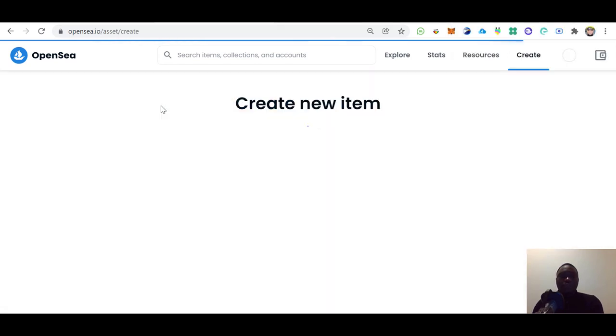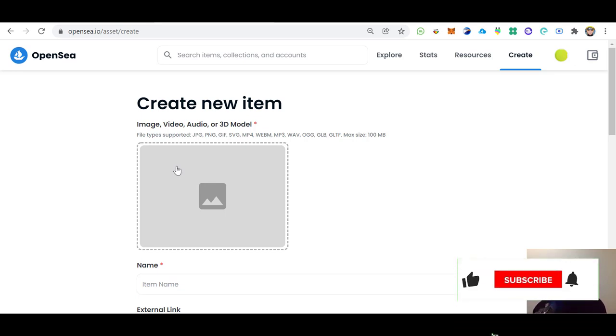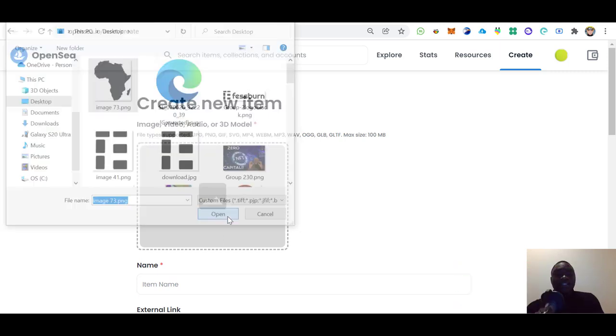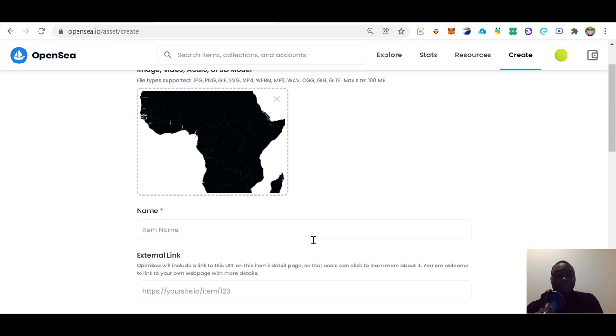So to show, opensea.io/assets/create. So you're going to create a new item. It depends on what you want to do. You can create an image, you can create video, you can create audio or a 3D model, depending on the NFT you want to make. But for the purpose of this video, I'm going to mint this NFT of the African image that I designed on Figma. So here it is.